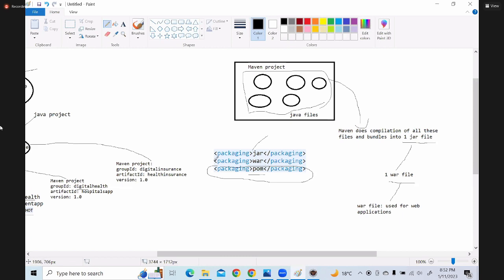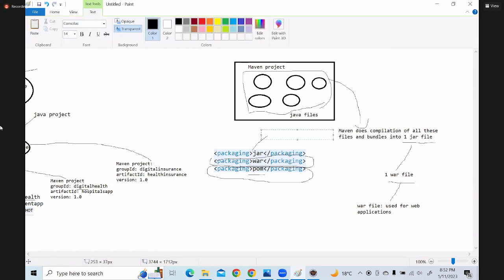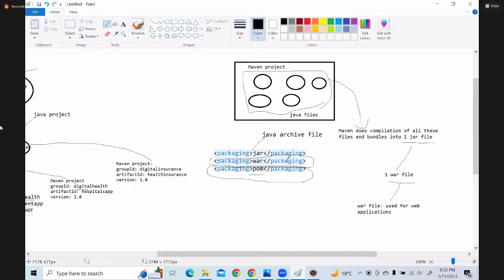Jar means Java archive file. War means web application archive file. So this is used for your web applications, like if you have JSPs or all that web application related, which you can copy to your web server or application server. And one more is POM actually. I'll tell you what this is, just wait for a couple of sessions.